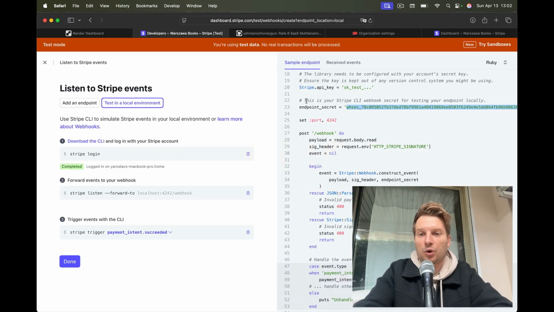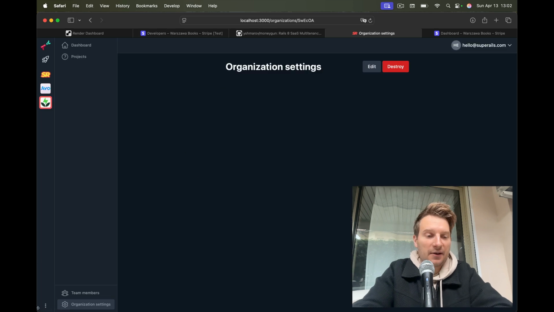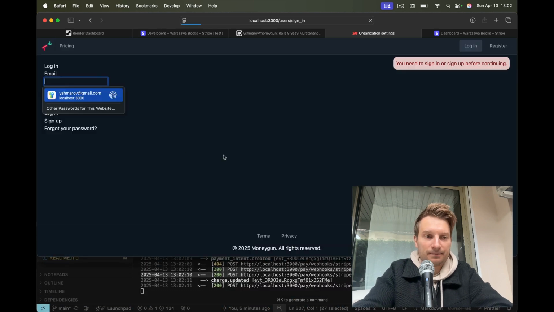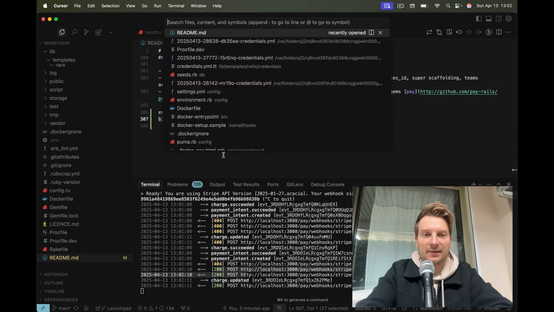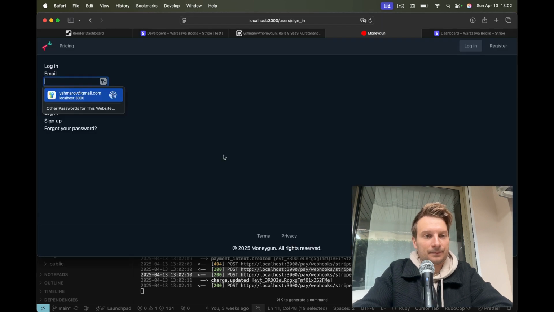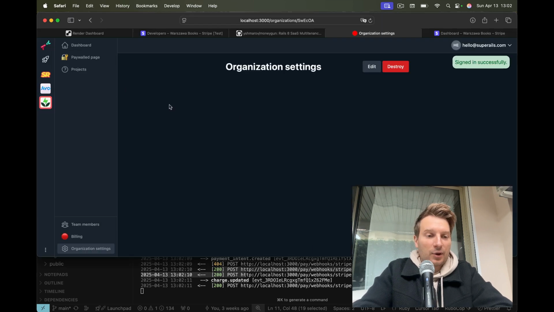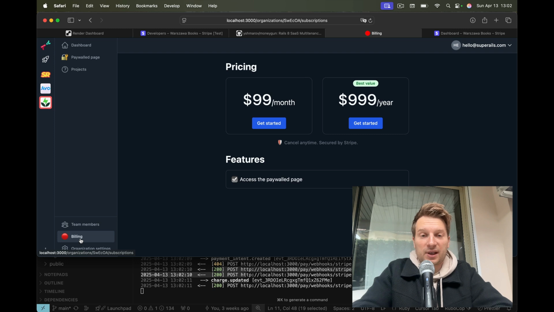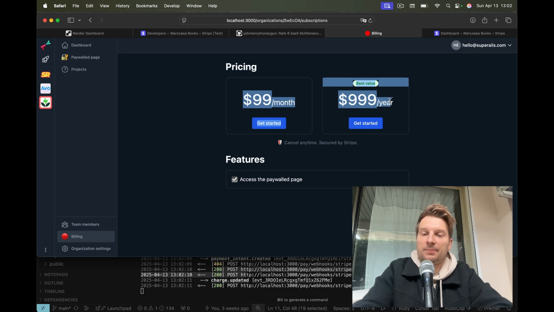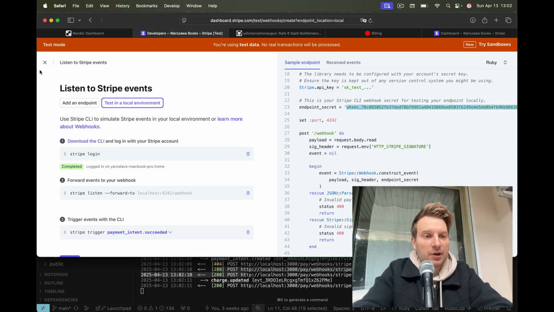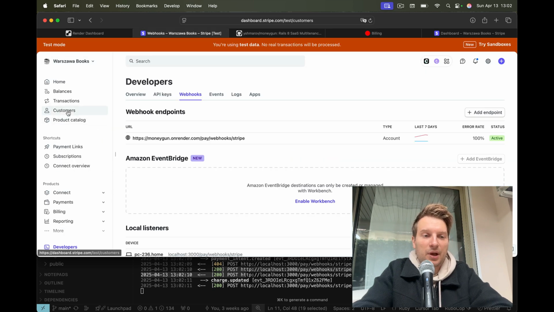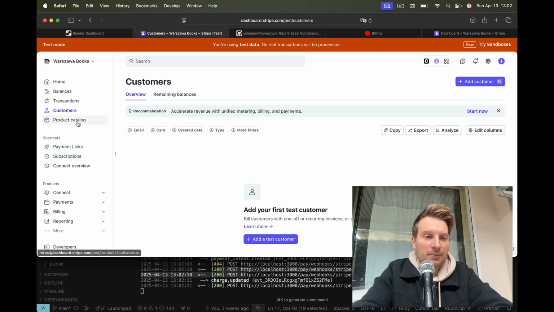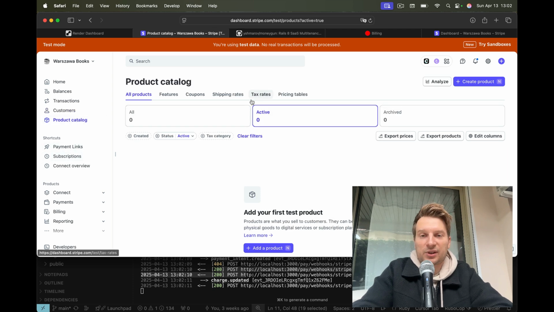Now let's go and have a look at the application. I will refresh it. Okay, I need to sign in once again. Okay, and you see now I have the billing module set up, and I have some kind of default prices. Now where does this come from? 99 per month, 999 per year. If in Stripe we did not set up any customers, nor any products. We'll need to set them up.